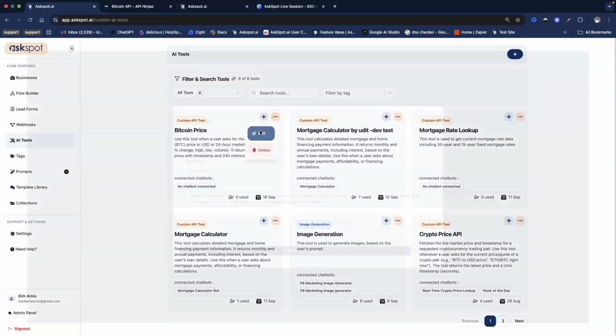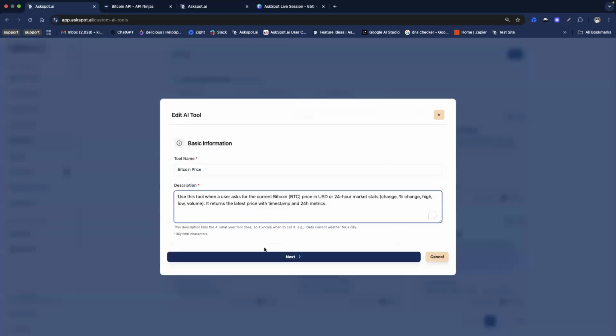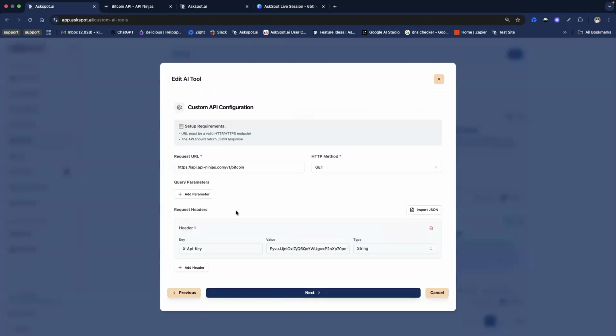Just make sure to add the description. And then make sure that you have your API key right here, and then the HTTP method, of course, and the request URL. And then you can try testing it on a chatbot or a Spotlight or a Canvas, whichever it is. That's fine too.